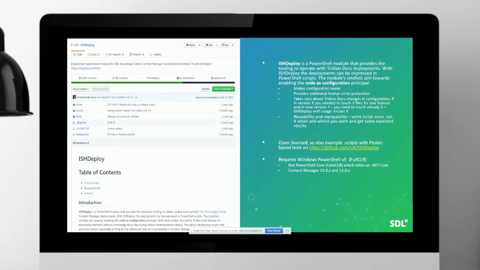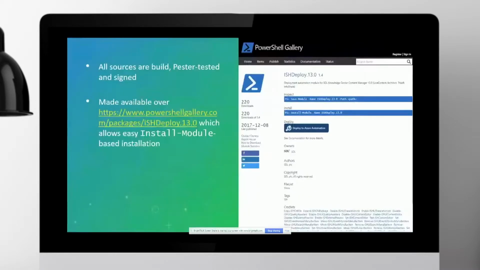ISHDeploy is actually open source, so you can always find it on GitHub. You can even contribute something if you want. Some examples and PowerShell-based tests are also there. Keep in mind that it requires PowerShell version 5, which we support. With ISHDeploy, we support Content Manager versions 13 and 12 with any patches.